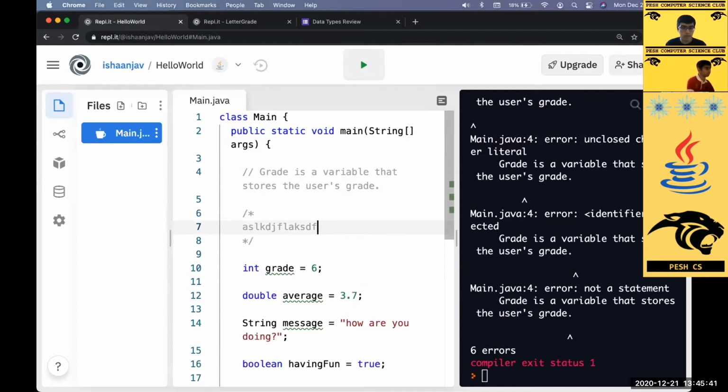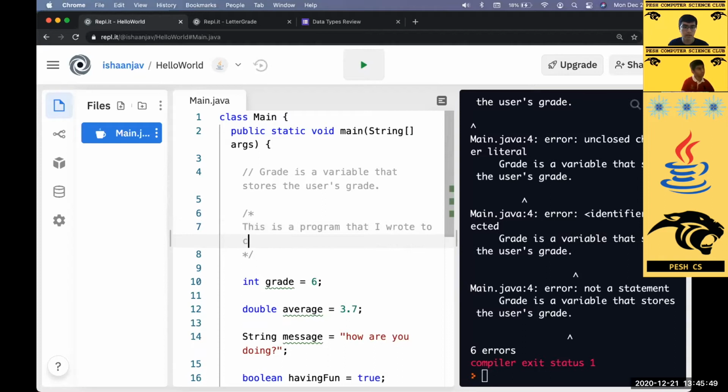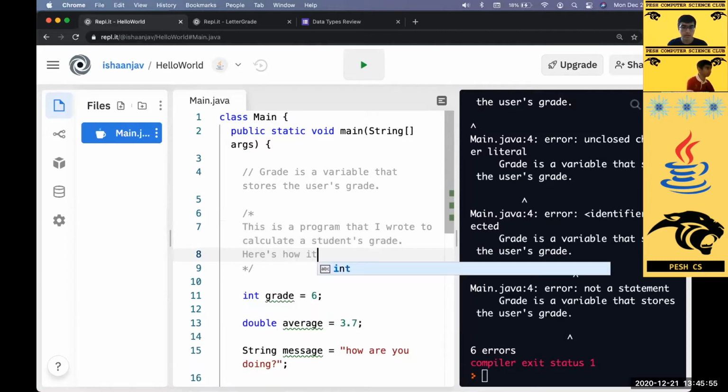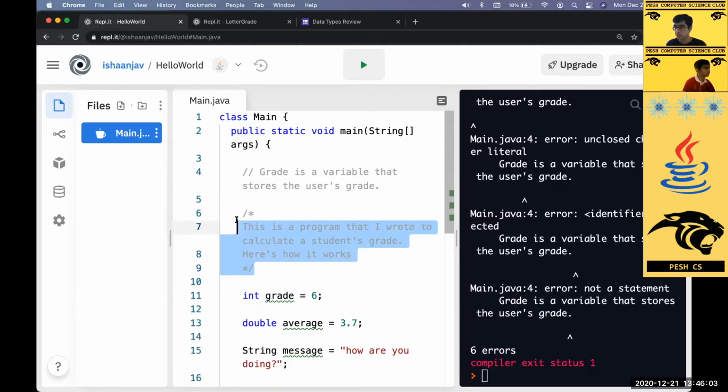More realistically, you would type something like, this is a program I wrote to calculate a student's grade. Here's how it works, and all that kind of stuff. The whole reason you write comments is so that your code is more organized and you can understand what's happening. So is that a different way to write a comment?